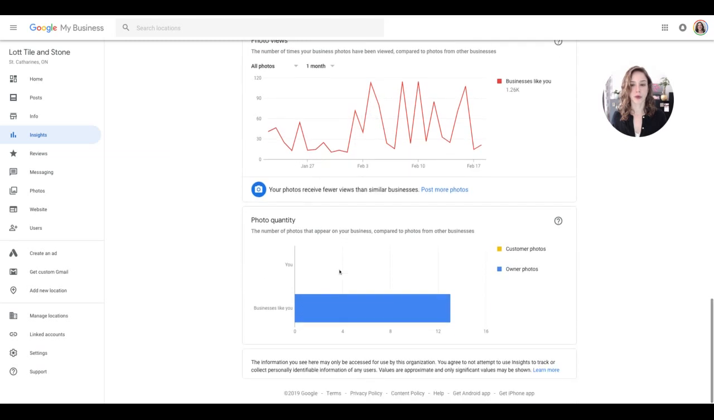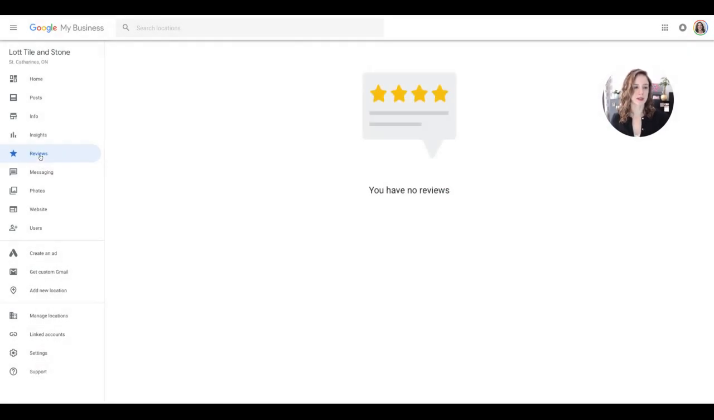Photo views, photo quality. So filling out your profile is going to give people more incentive to click on your listing in search results. The more they can see, you have photos of your retail location or your office space, you have photos of your products, headshots even, or your staff or your team. These are really great ways to bulk up your Google My Business listing.